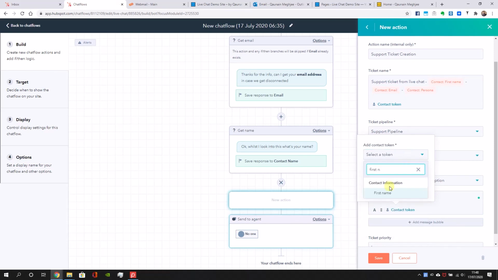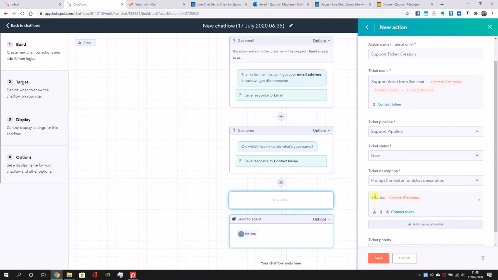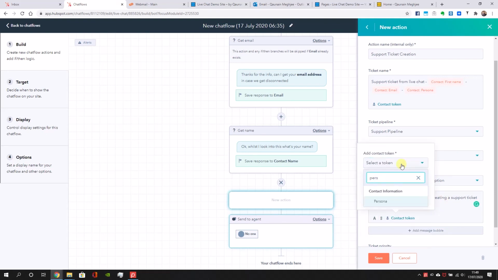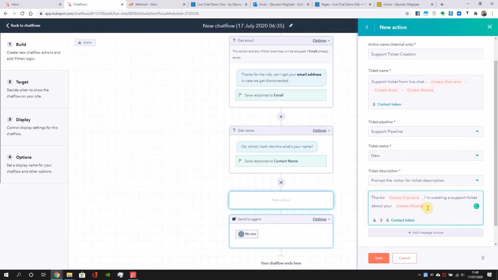And if you look just above where I'm typing, it says prompt the visitor for a ticket description. You've got to select this, otherwise they can't write anything, and then you're just overloading them with more message boxes.